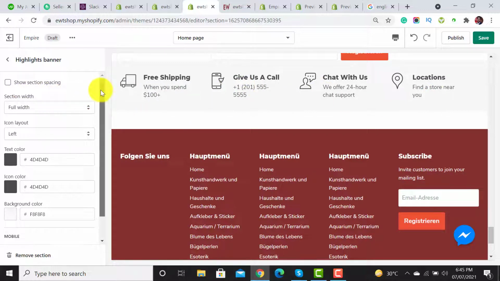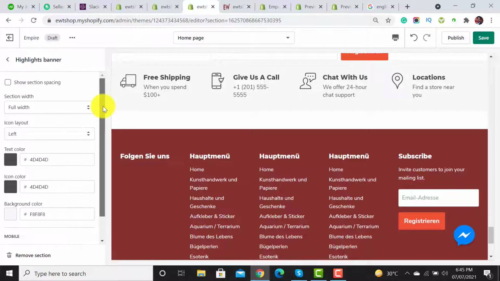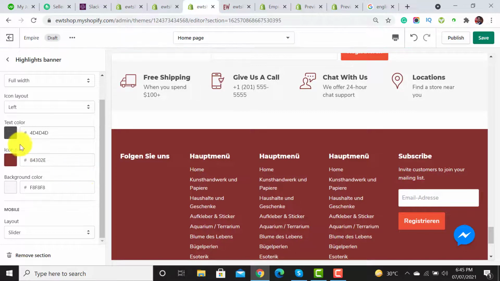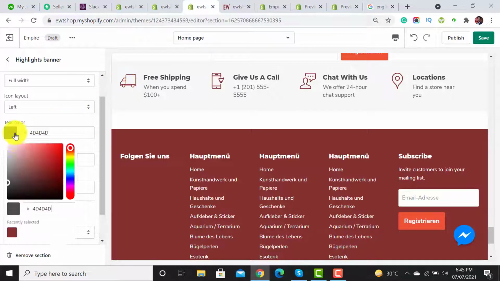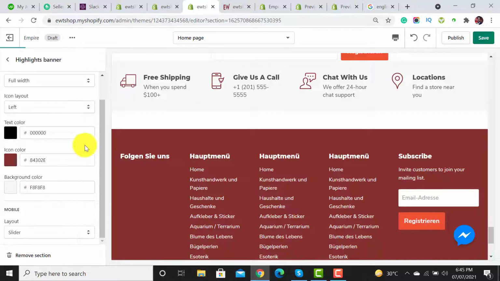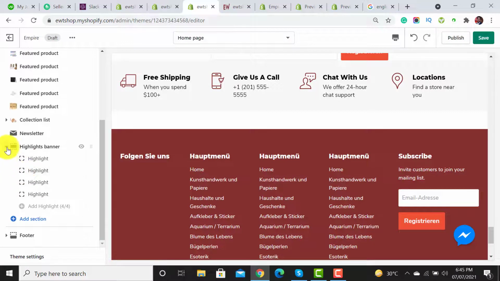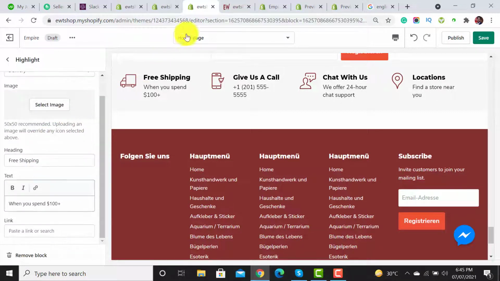Okay, to customize it I have to first of all change the icon color to our branded color, and the text color should be dark black, jet black. Okay, so it's set. Move back, and from here you are able to add the text.